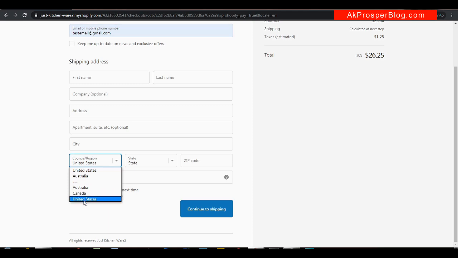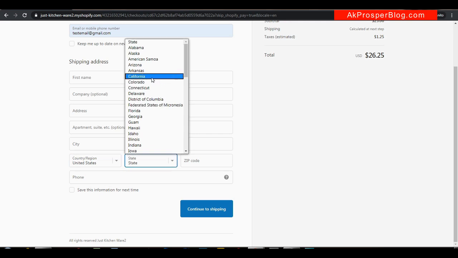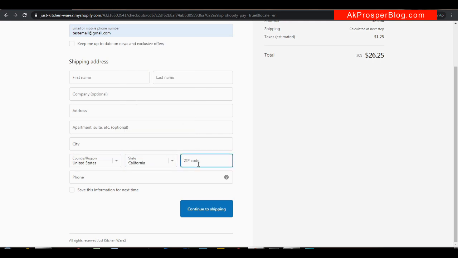That's because that's what we selected for our shipping. So if there is any country that we did not add to our shipping zone, we cannot ship to that country, or people from that country cannot purchase from the store. So right now let me just select United States, and then let me select California, and then let me enter the zip code.